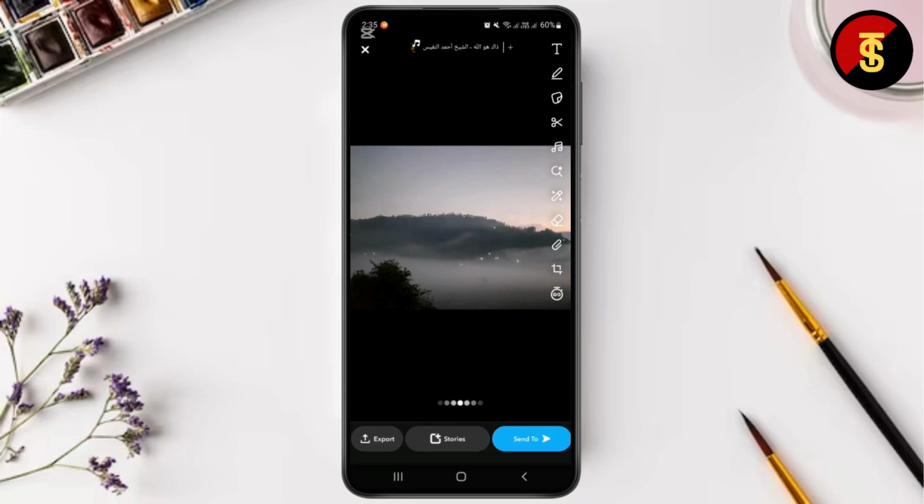So this is the easiest and simplest method to remove filter from photo on Snapchat.